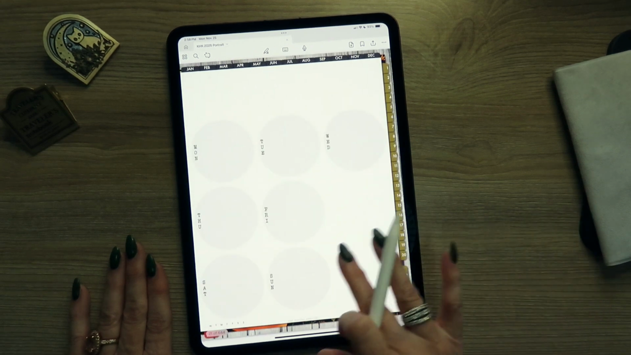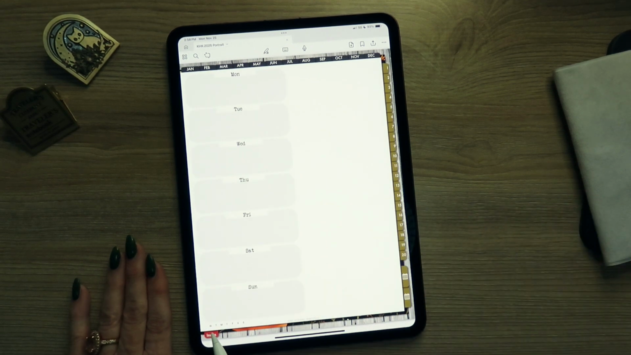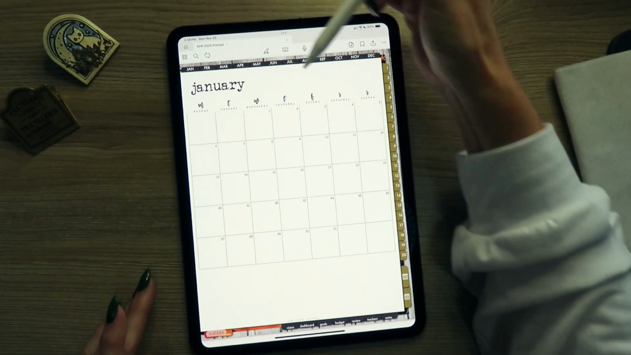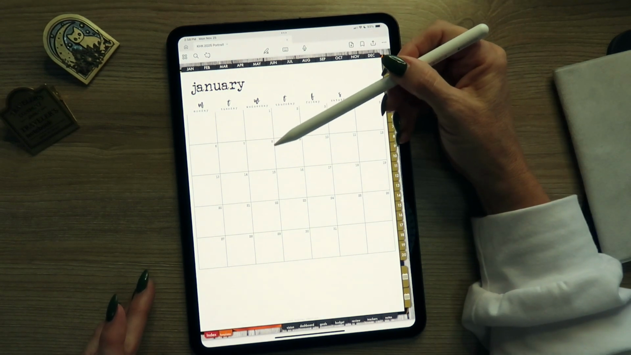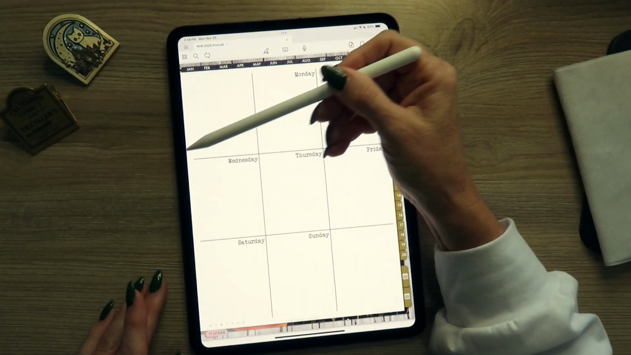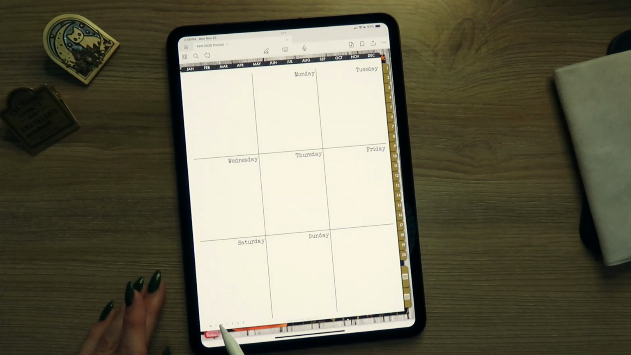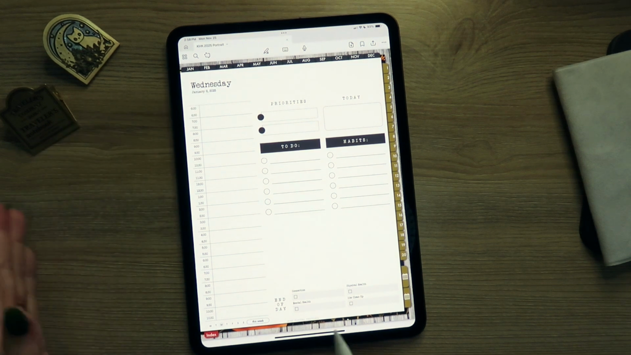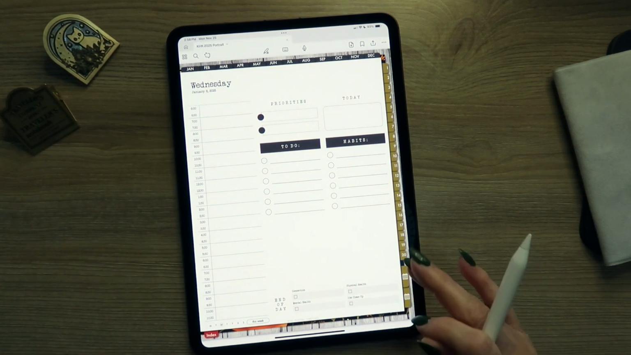So on each of these weekly pages, you'll see at the bottom, you've got your Monday, Tuesday, Wednesday, Thursday, Friday, Saturday, Sunday for the day of the week. So say for instance, Wednesday on this week is the 8th, right? So if I go to this weekly and I tap on Wednesday down here at the bottom, it's going to take me to January 8th. So that kind of rolls us right into the daily pages.